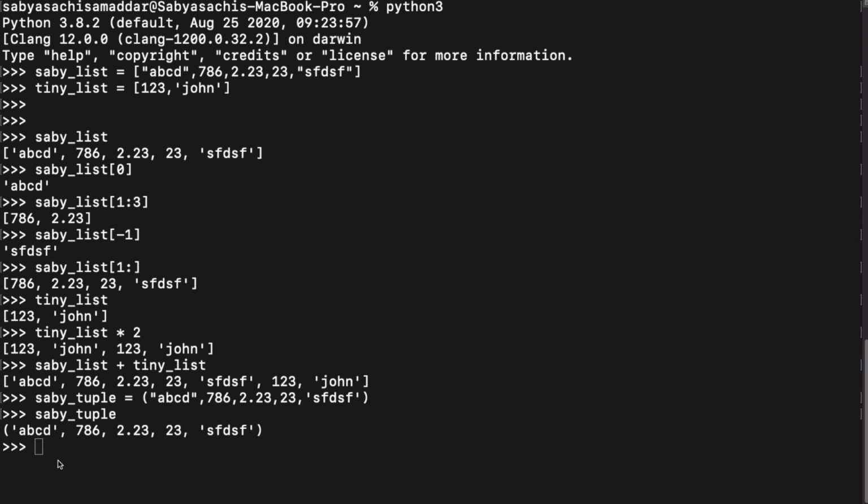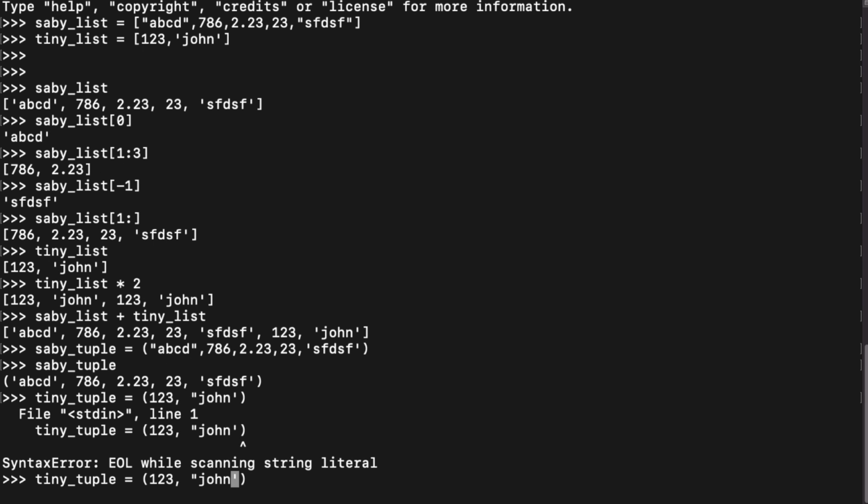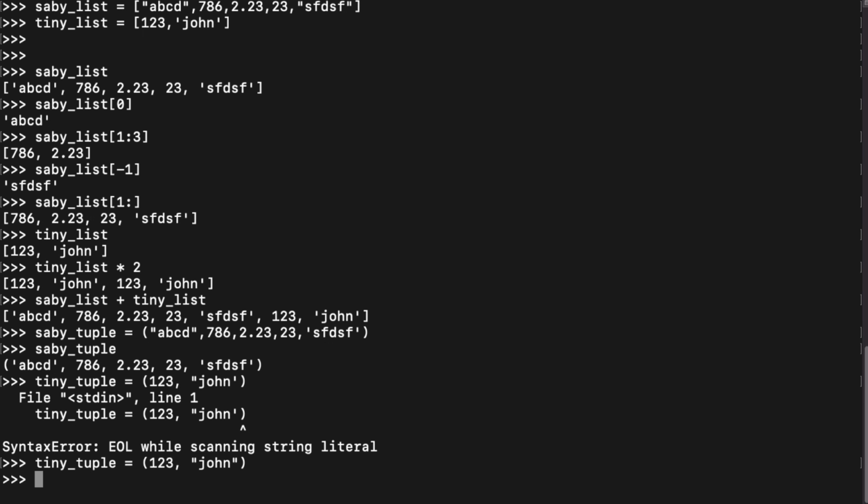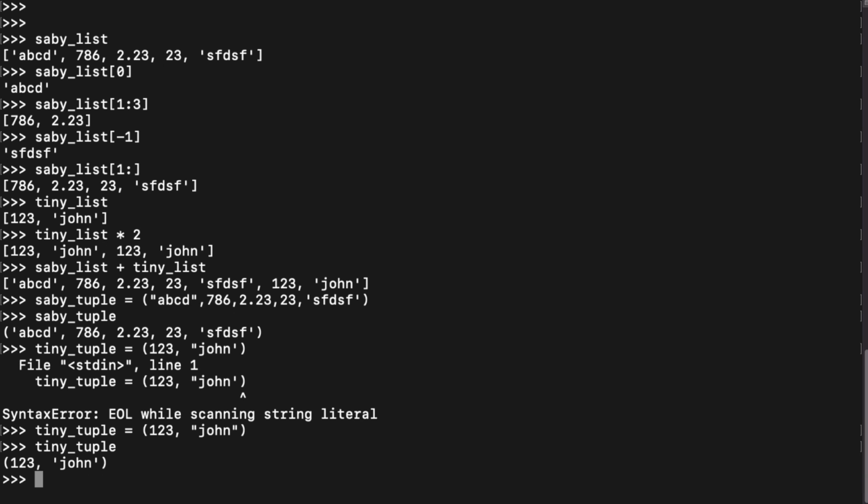So let us create another tuple, which is known as tiny tuple, and let me again put some values into it. You can see all this can accommodate heterogeneous objects together. Sorry, wrong parenthesis. Yeah. So if I print tiny tuple, this will be this.